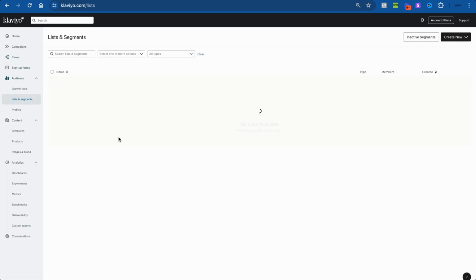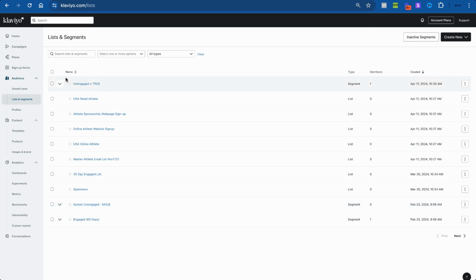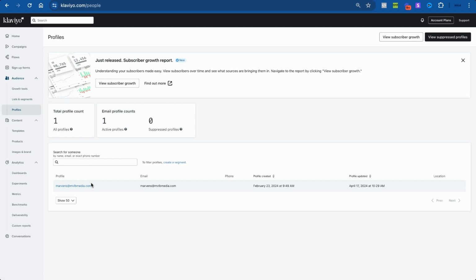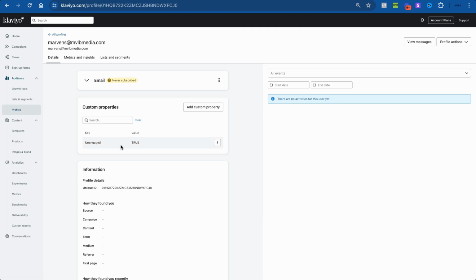We're going to go to lists and segments. And as you saw right here, we have sunset unengaged. That's the segment that we used. And then what we're going to do is have these people being tagged as unengaged as true. So if we go to this example right here, this is my account. You're going to see that I marked myself as unengaged as true. Now you're going to have actual real profiles being marked as unengaged as true. This is just an example.